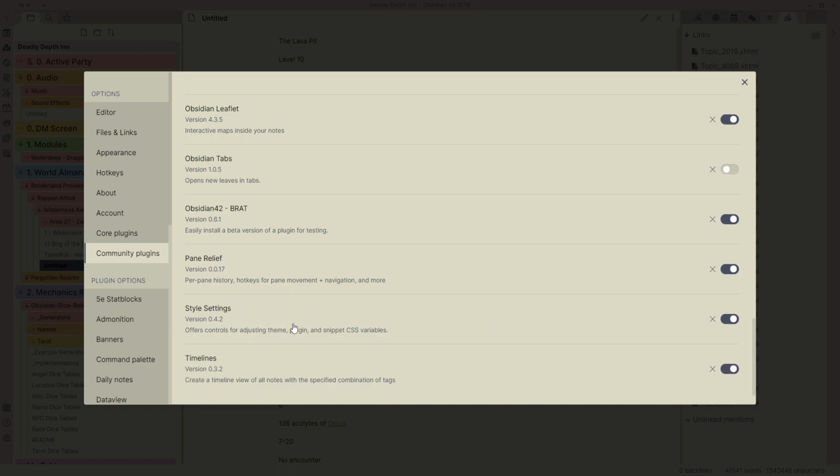Style settings I haven't really played with yet, but apparently you can change the view and feel of everything. And then timelines. Obviously the Realmworks community has been asking for calendars for a long time, and timelines is a feature that kind of just goes alongside that. I'm really looking forward to seeing what I can do with timelines.